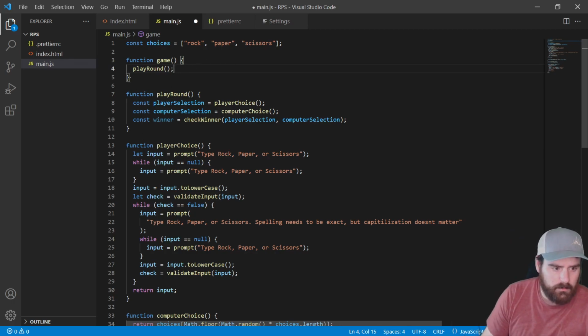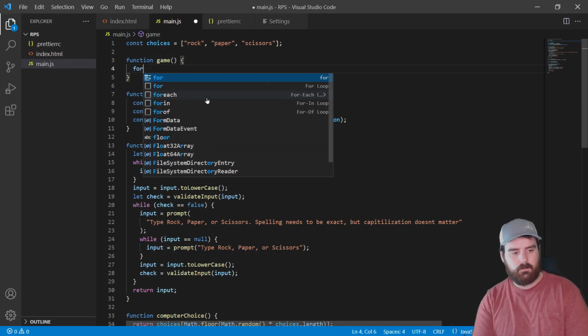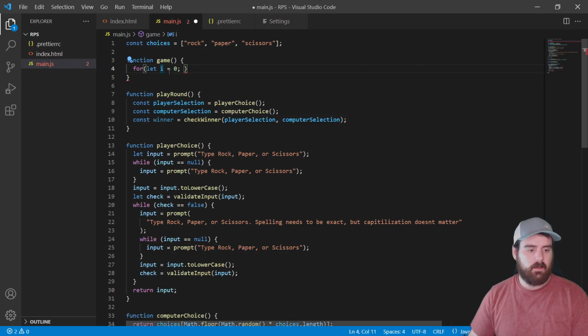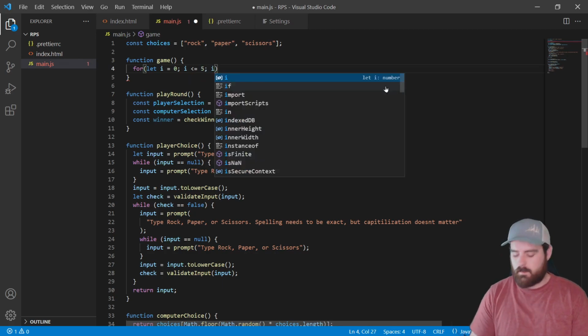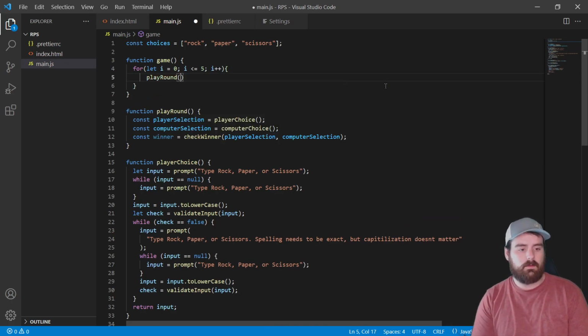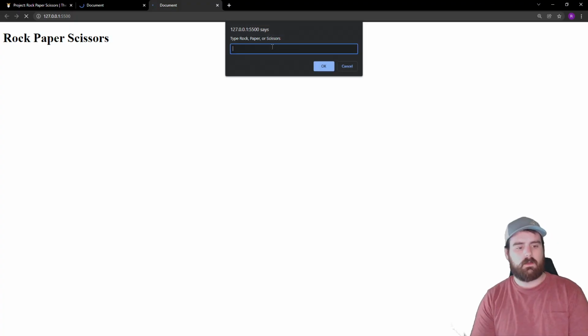We already know what the while loops look like right here. Right, for let i equal 0. Typically, programmers use i for loops. We're going to say i is less than or equal to 5, i plus plus. Play round. All we have to do, save that. Rock, paper, scissors, rock, paper, rock.